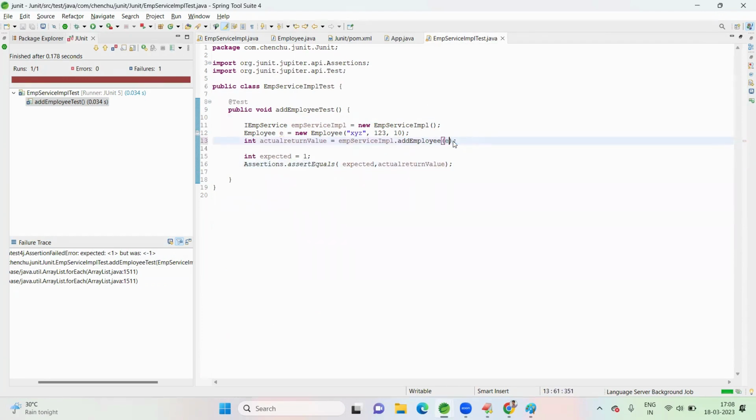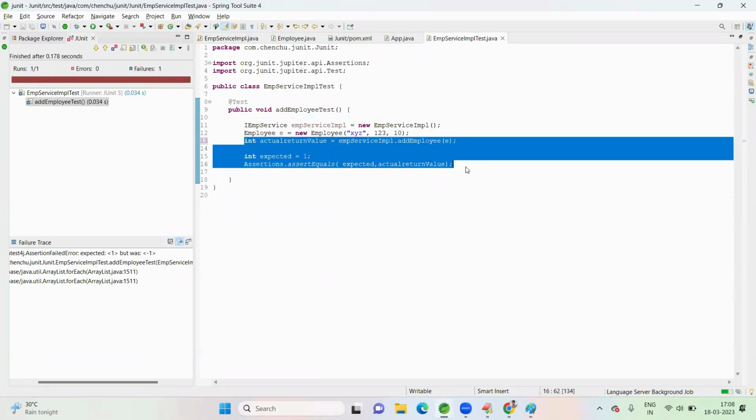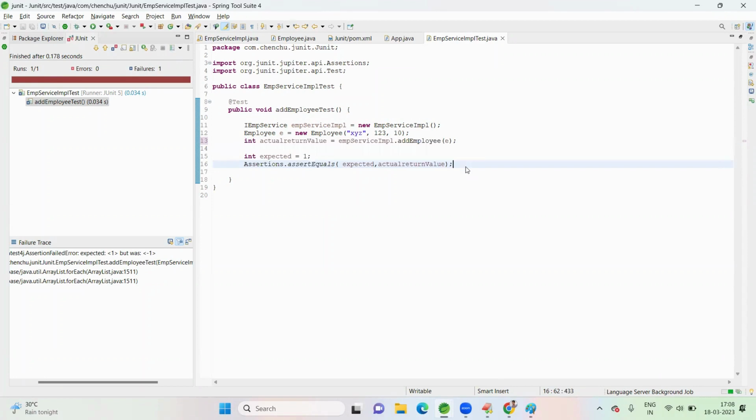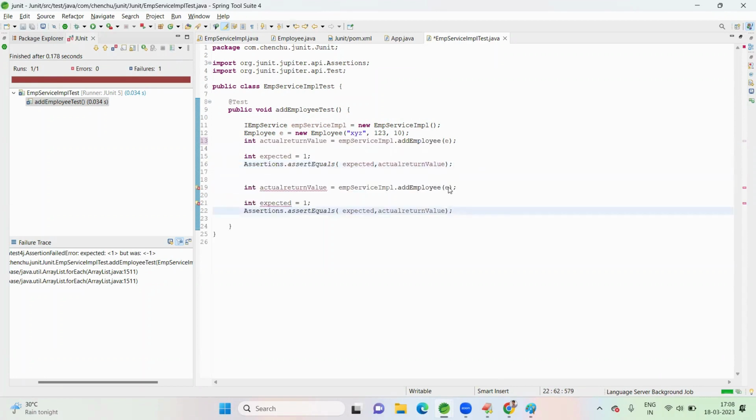By providing different values: the first time I provided E, I got a proper result. Next time I'm calling the same method, add employee, but with null. The actual return value 1 I'm taking here, variable name conflict. Expecting is 2 now.